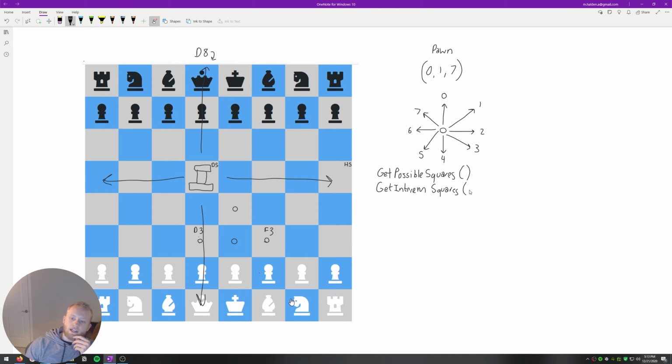Then we call get interim squares, which will get all the squares that are between d5 and my attempted h5. So e5, f5, g5. It'll give me an array of these three squares. And then we want to see, is there a piece in one of these three squares?